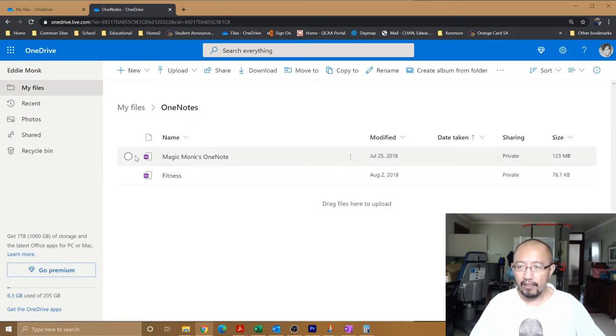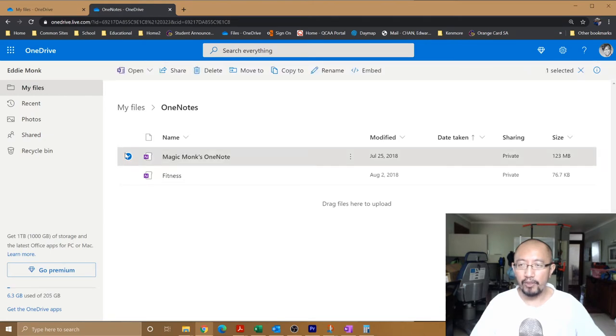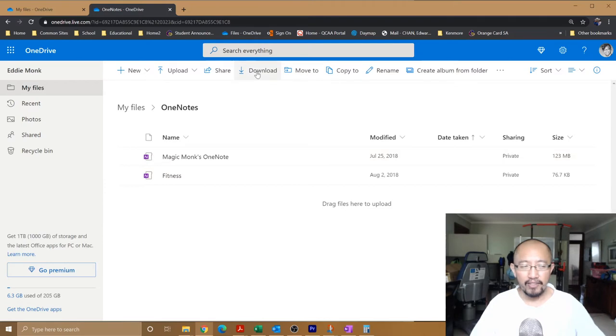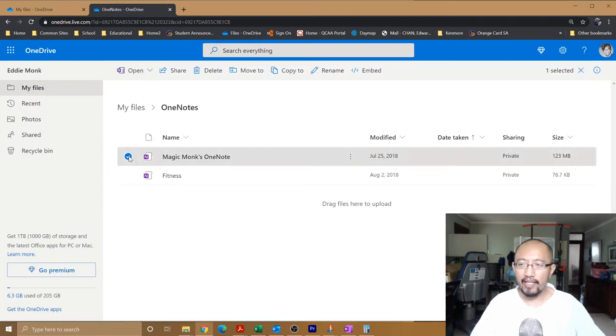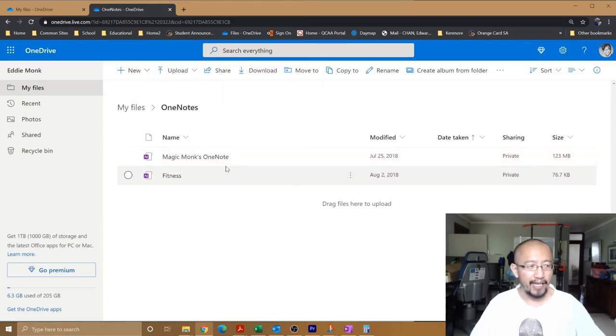But if I click on the circle on the left of the file and I try to download it, the download button disappears. So what they're saying is you can only open the OneNote, but there's no way to save it. So how would you save a OneNote from the OneDrive to your computer? This is how we do it.